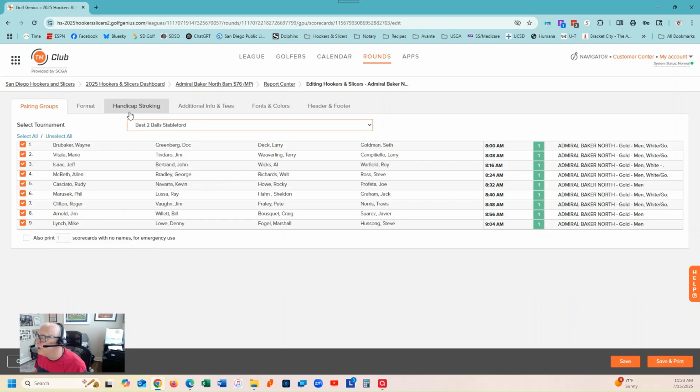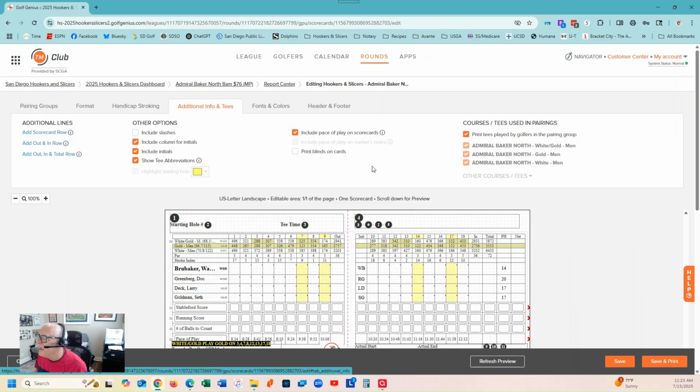I then usually go to additional info and tees. Okay. And there's certain things that we want checked off. We want the column for initials. That's here on the back nine. It has the player's initials. And you want to include those initials. You see, if I didn't do that, you see how that goes on and off like that.